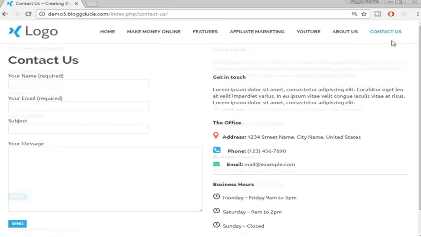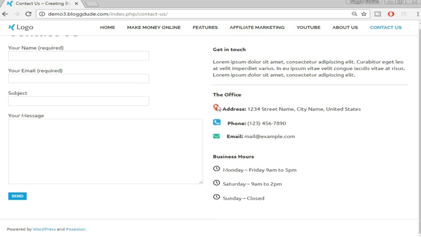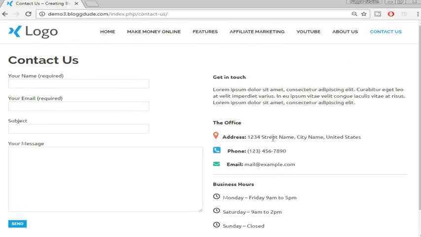Okay guys, so this is our contact us page. At the left side there is a simple and very nice looking contact form. At the right side we have some text, the get in touch message text. Then we have used some beautiful icons for the address, phone and email. Then we have business hours. Obviously you can edit anything you want in this column, but I just created this, so I'll show you how to create and edit it.